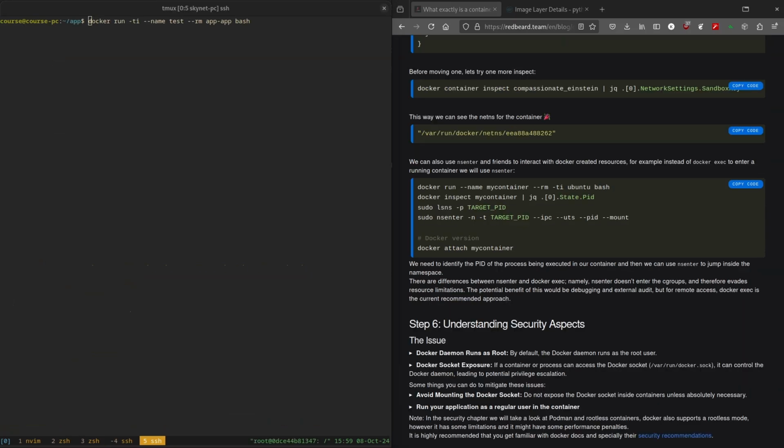Let's do one last example. In this case, we will run another container using our app image with -ti or it. We specified that we wanted it to be interactive, meaning that we will have a shell where we can type commands. With --name, we specify the name we want for the container, and with --rm, we tell Docker to automatically remove it once the container stops.